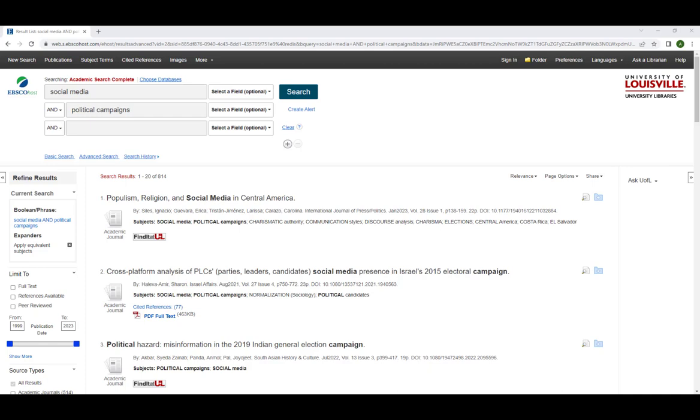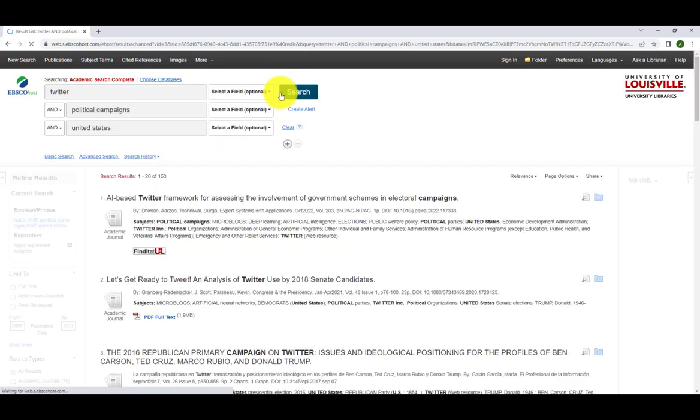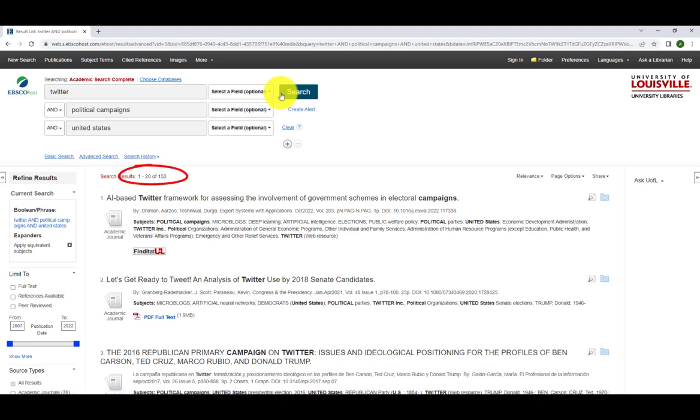But remember, we've already brainstormed several narrower keywords, so we can easily narrow our search down by replacing social media with Twitter. I also noticed that many of my initial results were about other countries, so I'll go ahead and add United States as a third keyword. We now have around 150 results about Twitter and political campaigns in the United States. While we need to look through these results to see if they appear to be what we're looking for, this is much better than the 800 results we had before. Just keep in mind that you'll probably have to try out several searches with different combinations of your keywords to get the most relevant results.